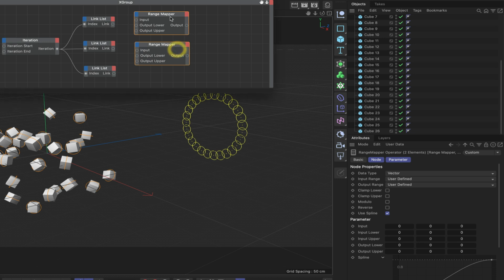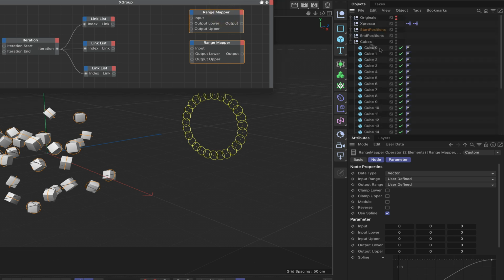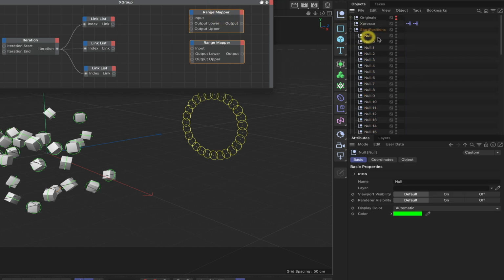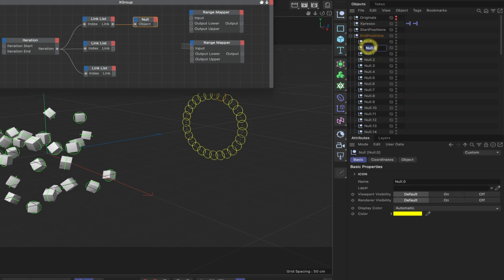Now we'll just move these out of the way because we do need to place a null here, give it an object port at the input stage. We'll take one from the start positions and we'll take one from the end. So I'll take the null 0 from the end so that we've got a distinction between them.